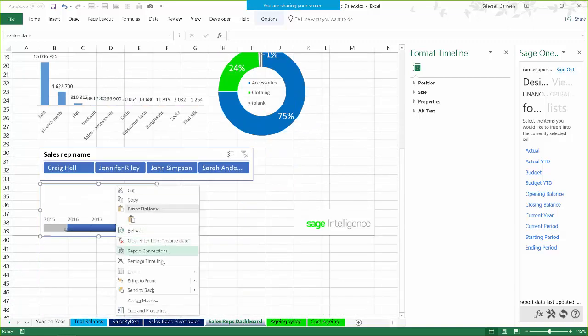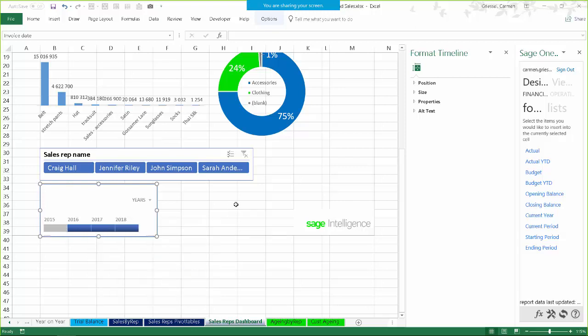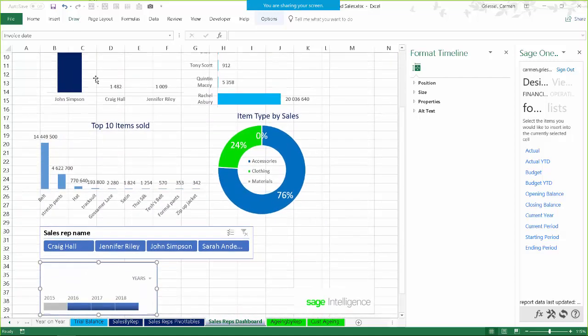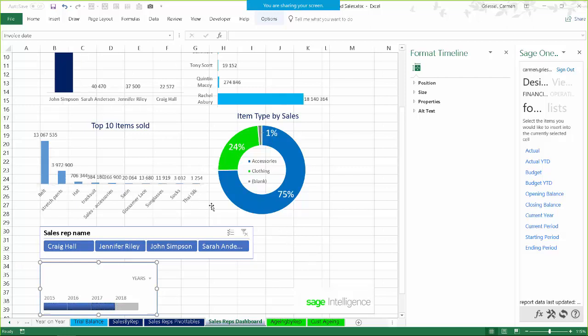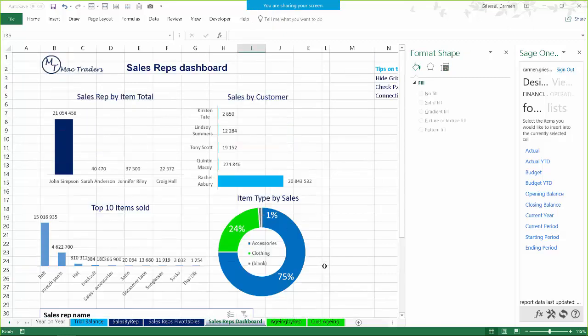So you do exactly the same thing with your other slicer. You go to report connections, and then you tick in the pivot tables that you want to change. And you can see I've selected all, because technically when I change this, I want to be able to see what has actually changed. So if I go over here, all my charts actually update. Okay, so that's how you add slicers and timelines into your report.